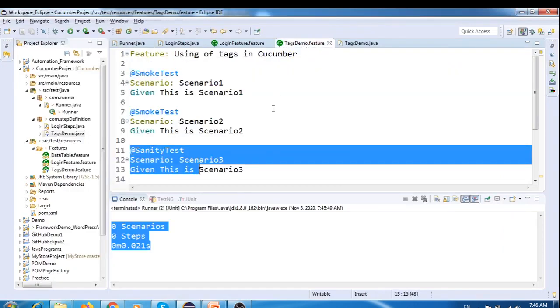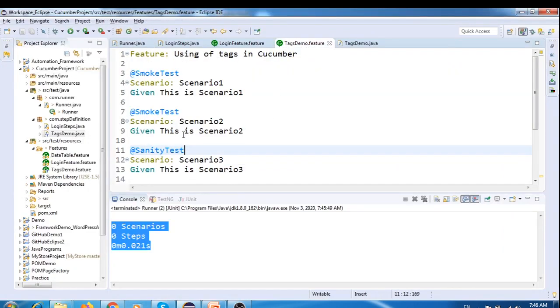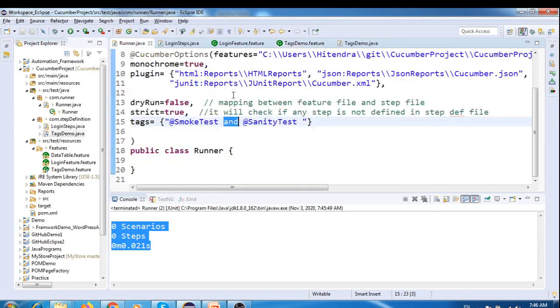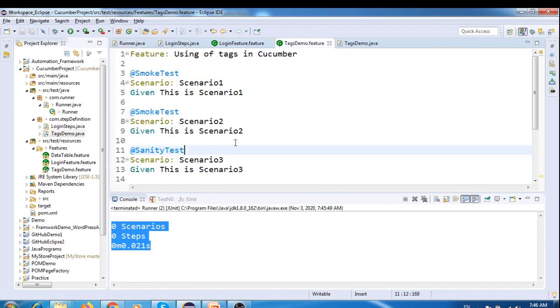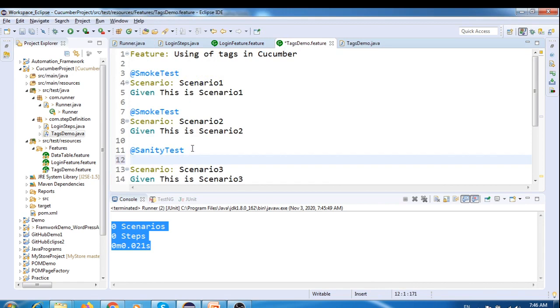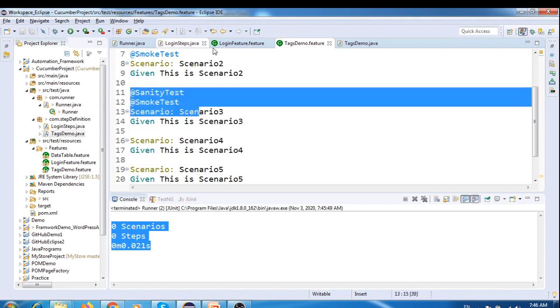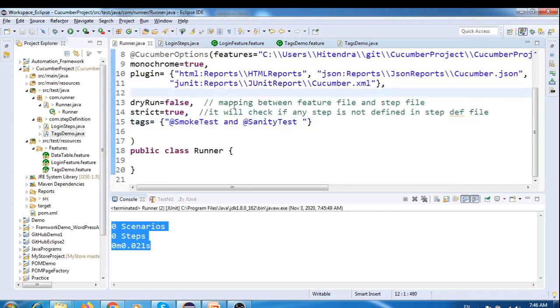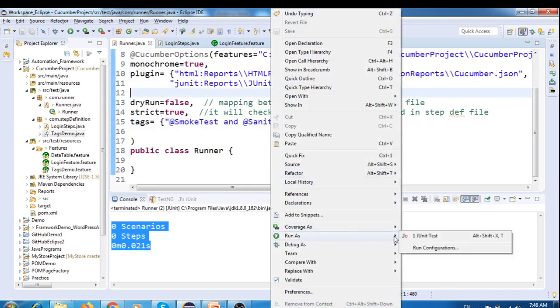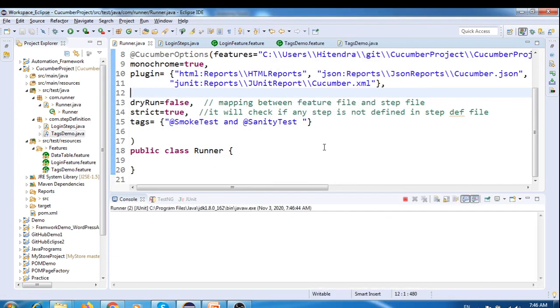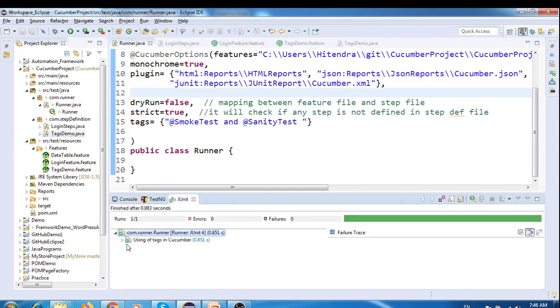In our demo you can see no test case is marked with both. So what I'll do is create a third test case with both sanity and smoke. I have marked scenario 3 with both sanity and smoke, so this time one test case should be executed. Right click and run as JUnit test. Now here you can see one scenario got executed. If you go to JUnit, you can see scenario 3 got executed.